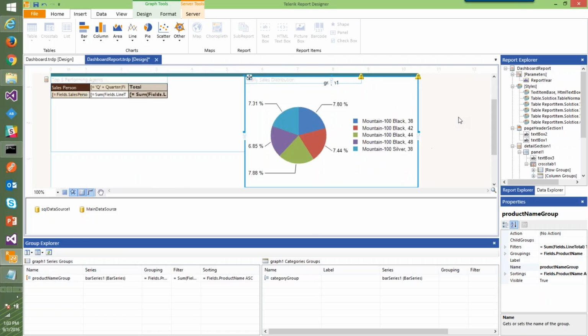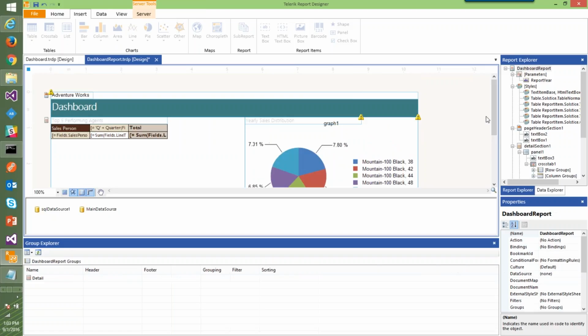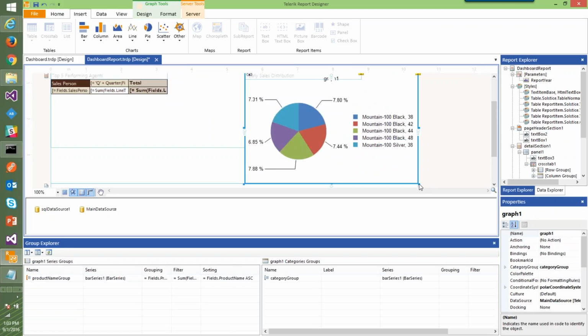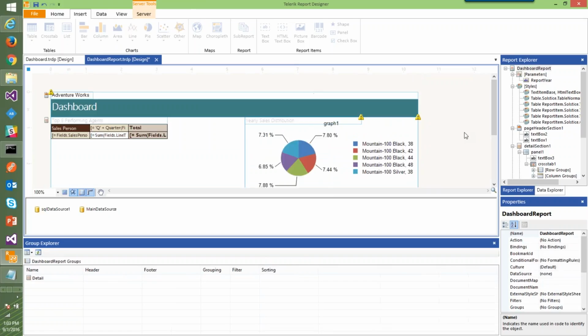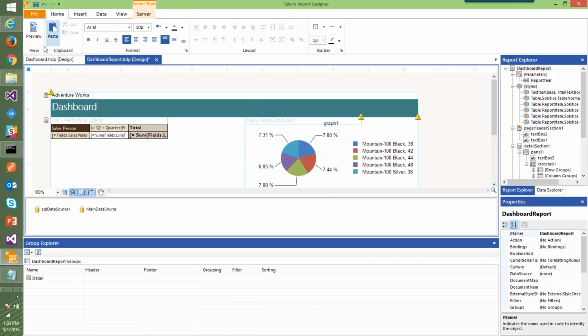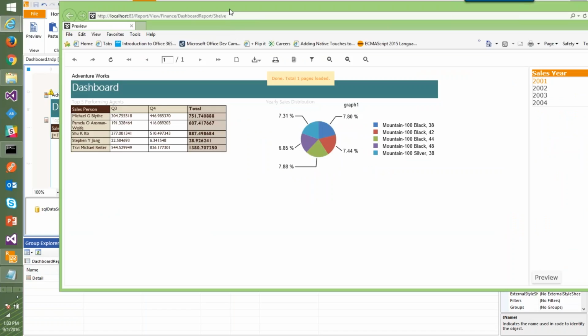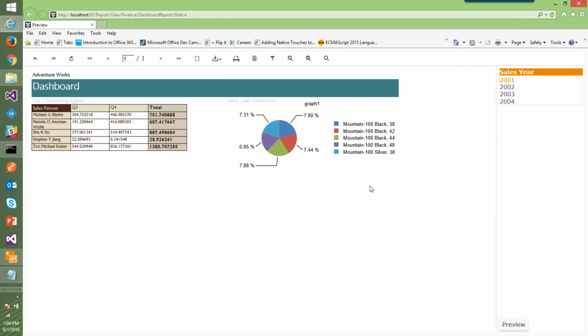And there we go. So the top 5 products that have been sold based on yearly sales distribution are Mountain 100 Black, 38, 42, 44, 48, 38. So this is how the percentages of the data are coming back from there. So I can actually get this like this. Notice how responsive it is even when you're designing. So now I can go back to preview, and here is my preview. And it looks pretty neat, right? I'm not a good designer, but I hope you're getting the idea of what I'm trying to do.